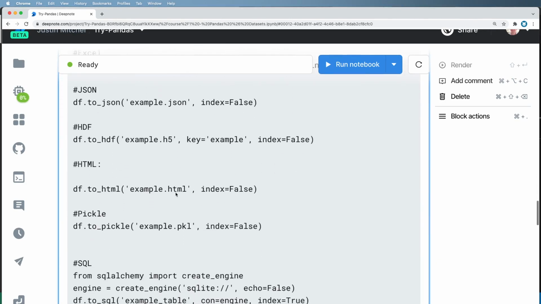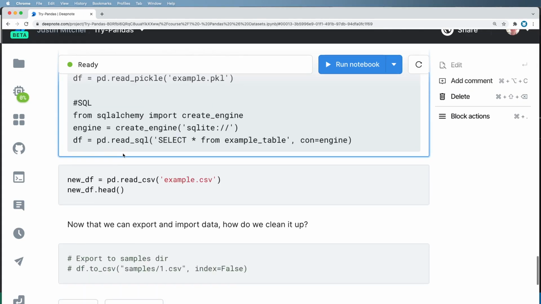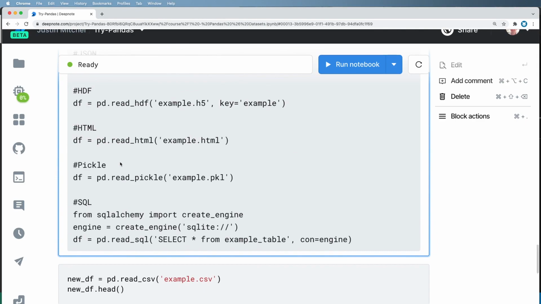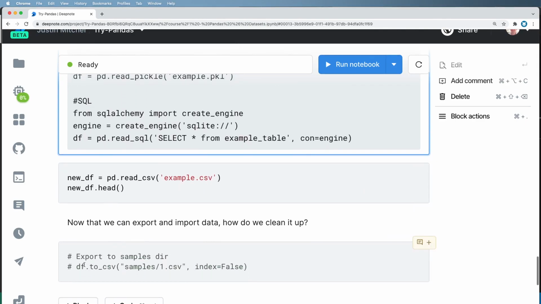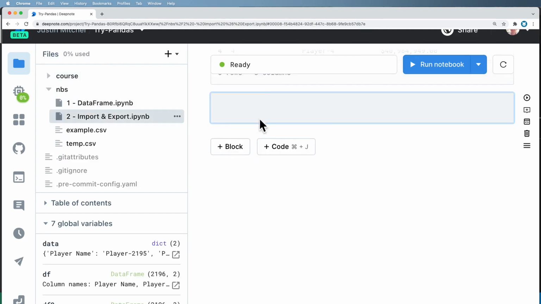With that, to actually import it, it's basically the inverse of that. From to CSV or to Excel, we do read Excel, read JSON. The biggest difference is we're using Pandas directly when we need to import it, and then we're using the DataFrame directly when we need to export it, right? So that's really the gist of importing and exporting.